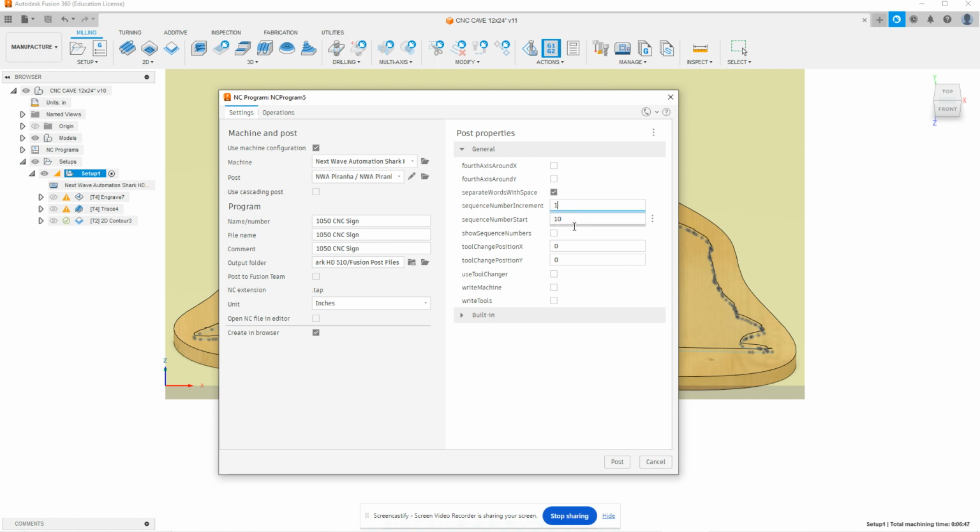Also, when it comes to numbering lines, some people like increments of 10. If you learned to code manually, that may be something that you're more comfortable with and like it done that way. So you could do increments of 10 for that as well.